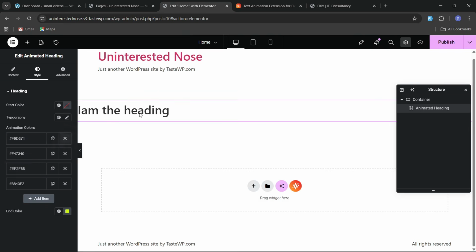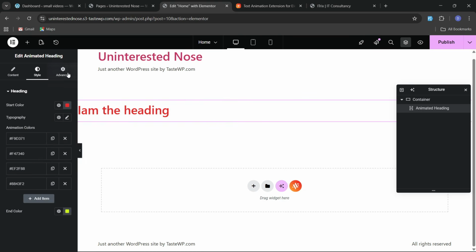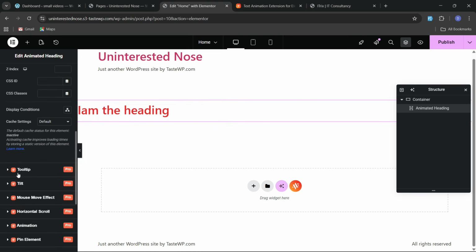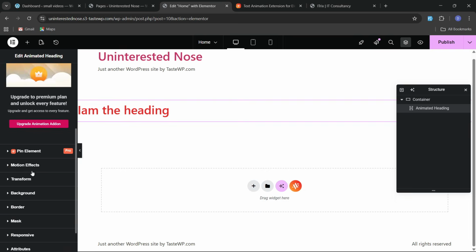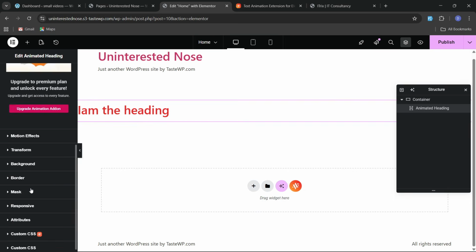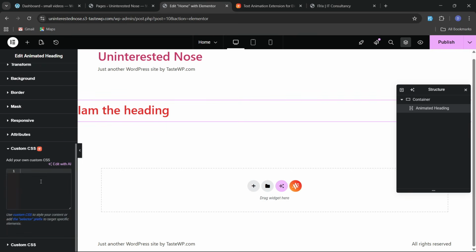Here we can set any text color. And here you can also see we have the tooltip option. This is not for the free version, you can see. Here you will find the custom CSS option also for the free version of this.